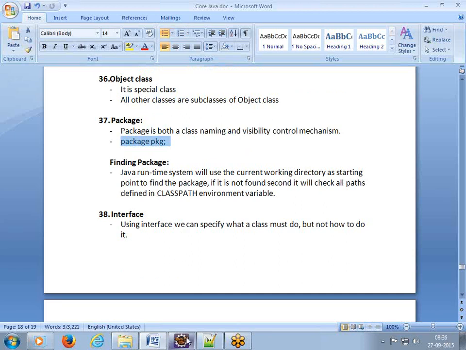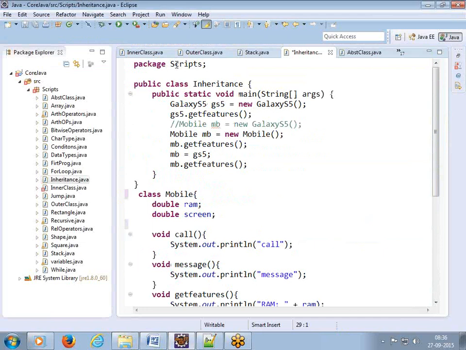See, this is the package. How do we define a package? It is the syntax of the package statement: package and the name of the package. What does a package mean? Package means nothing but a collection of classes. We can group multiple classes into one package, and that package name will be defined like this with the package statement.